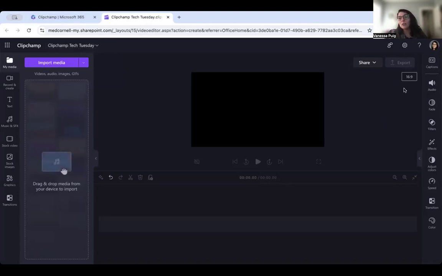If I head over here to the top right, you'll see there's a little rectangle that says 16:9. That is the ratio that is common for most videos. If you watch a YouTube video or just about any video, it's usually horizontal, and that's how most video formats are. That being said, if you want to create a video for social media that people can view from their phones, a lot of times that's vertical, even square.